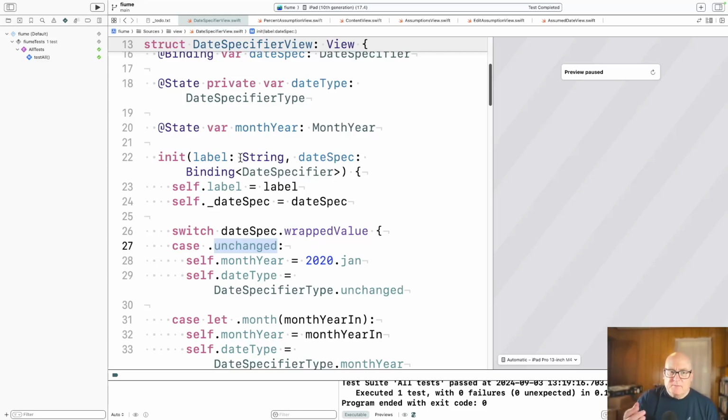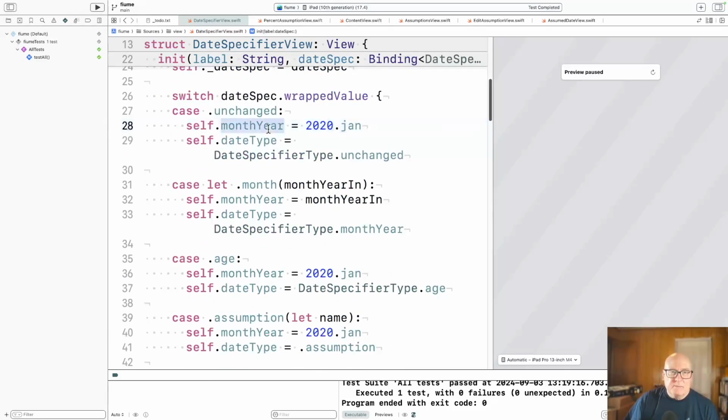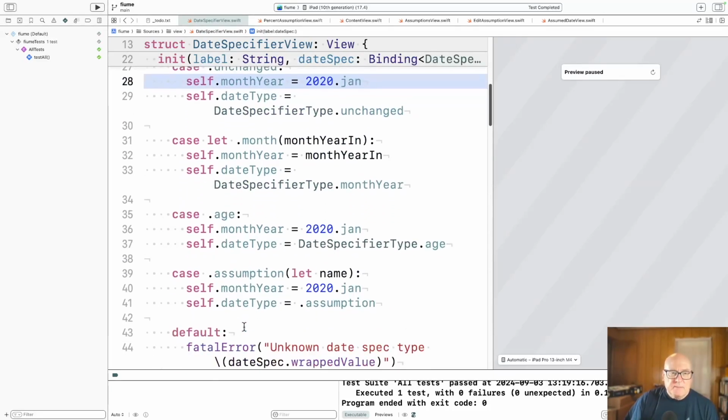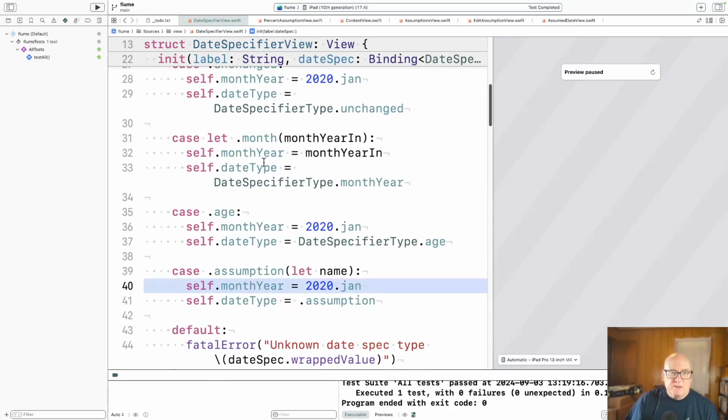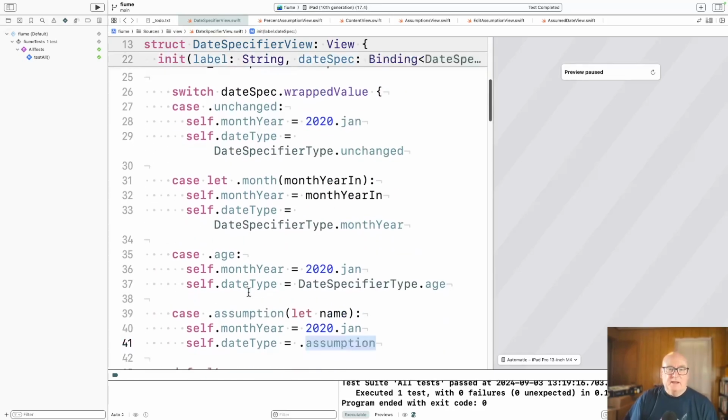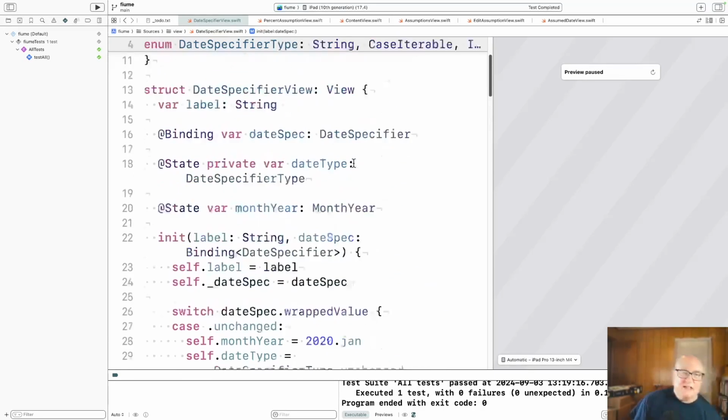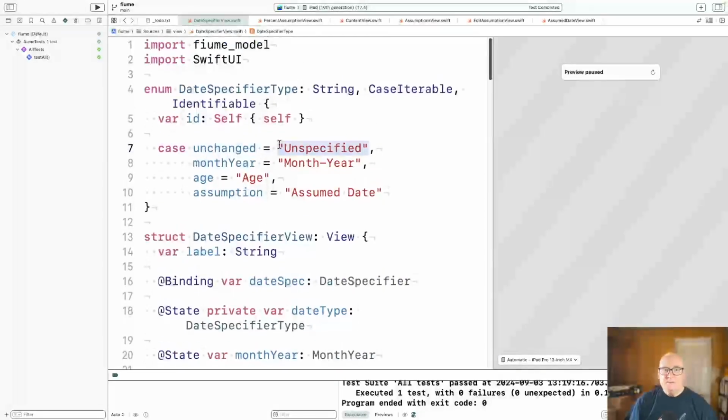But if you have an existing one, then you come in with a particular one, and we set the monthYear attribute, and basically everybody uses 2020 except for the month one that actually gives us a month to use. And then we set the date type to whatever corresponds to the type on the date spec. So that type is the one we use here.